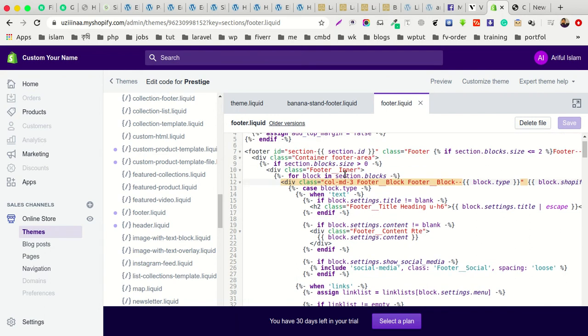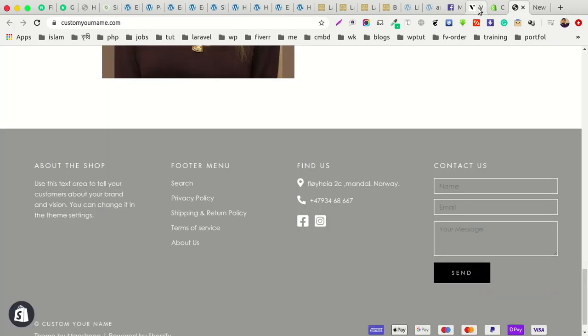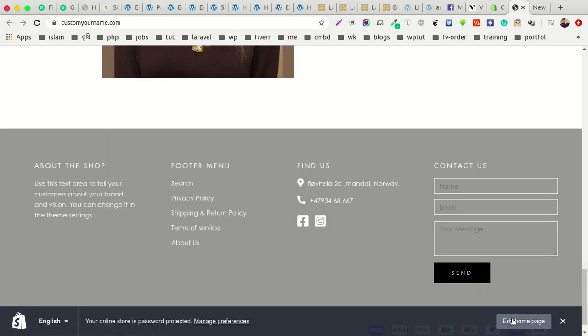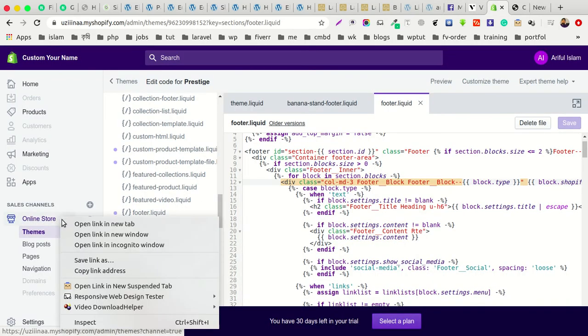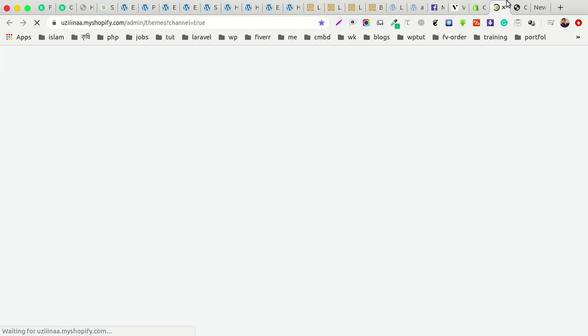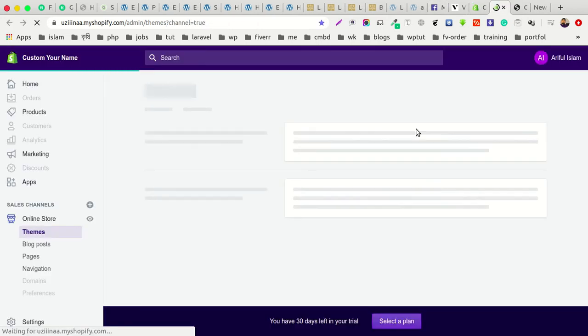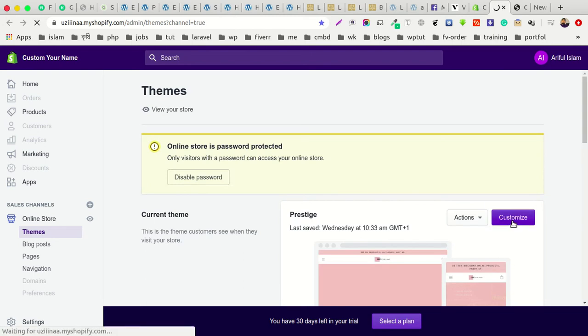So we have 2 blocks in our Shopify. I mean, this theme has 2 blocks on the footer, maybe 3 or 4, but we will add 2 blocks from the theme, so that we can add 2 custom blocks on our own. So let me make it clear to you. Let's go to the customizer.